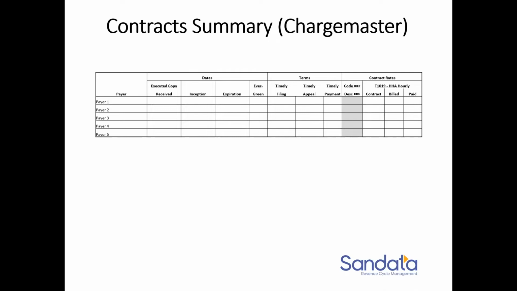So this can be sliced and diced and sorted for what are my upcoming expiration dates? What do I need to reach out to the payer for a renewal for? What's going on with my rates? Who's giving me my best rates? Who's giving me my worst rates? So you can get a lot of management capability out of utilizing this Excel worksheet.